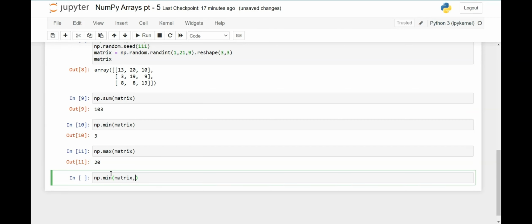So this 10 is taken from here. It is checking the first row, 13, 20, and 10. So 10 is the minimum value, so 10 has been printed. Now for the 3. You will see here in the second row that there are 3, 19, and 9. So it is checking these 3 elements, and 3 is the smallest, so 3 has been printed. Now 8. In the last row you will see that there are two 8s, so 8 is the smallest value, so 8 has been printed.